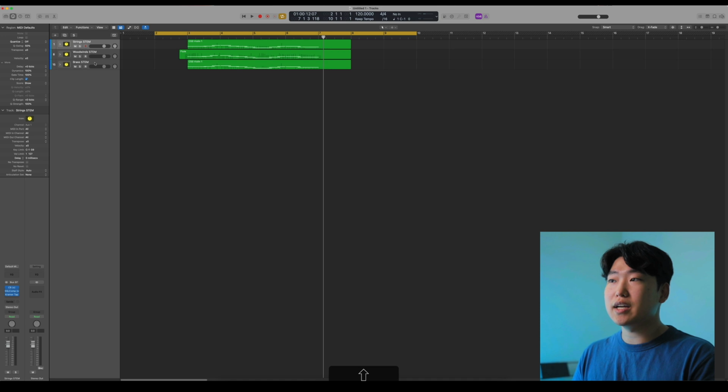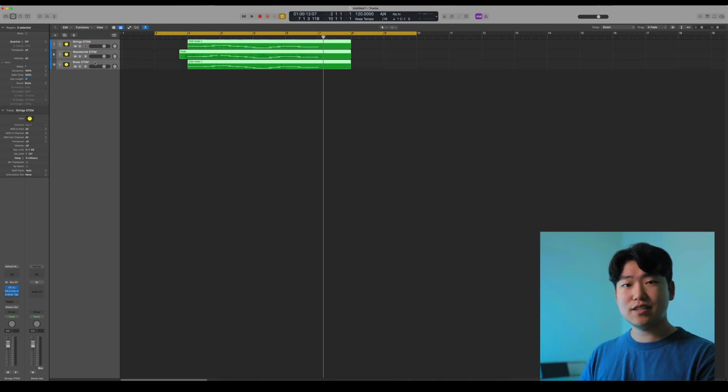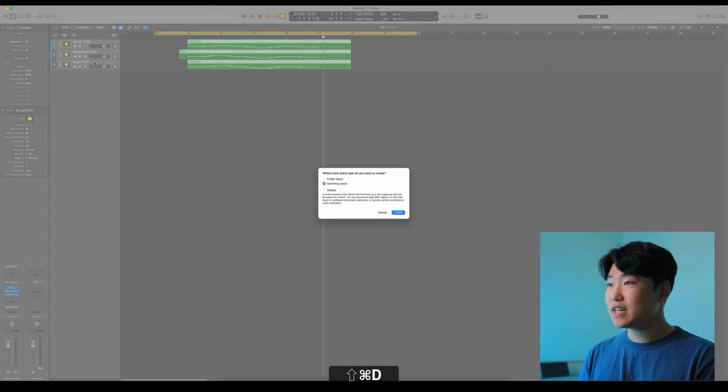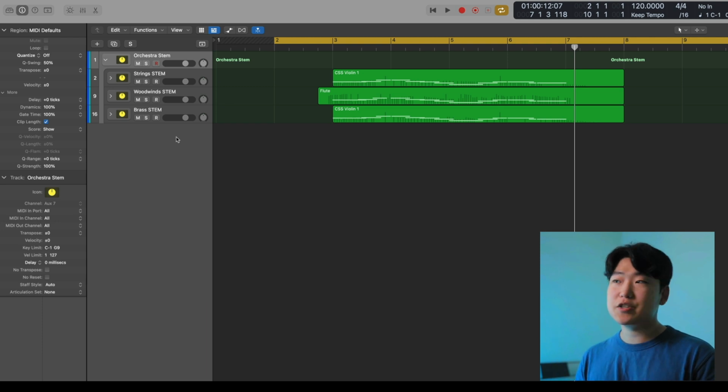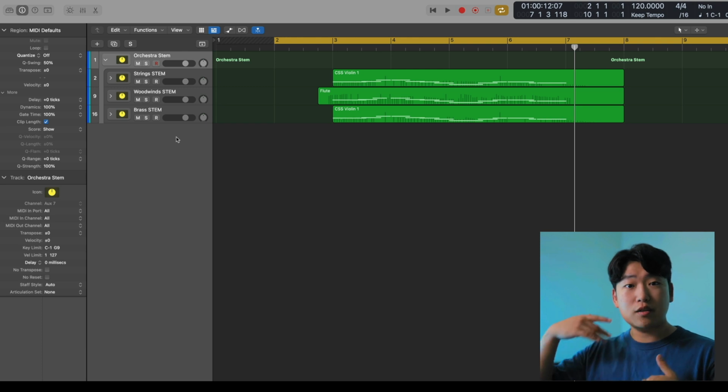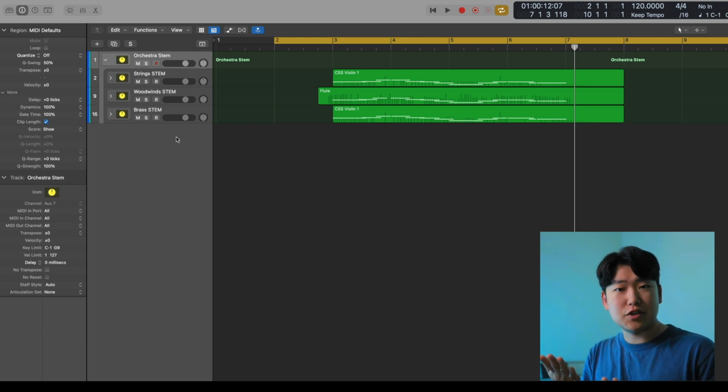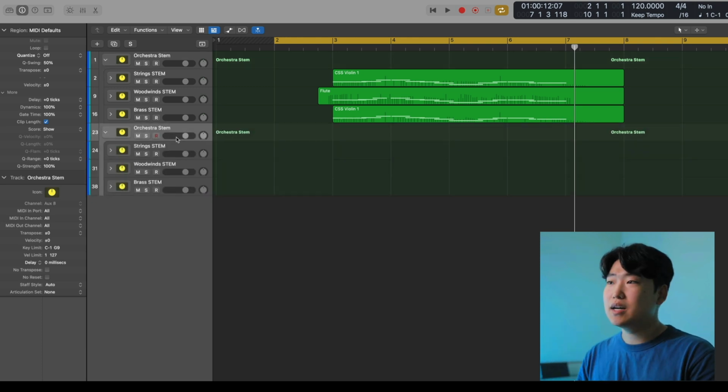Now that Logic can do stacked track stacks, I might encase all of these into a separate one and call this the orchestra stem, right? Which means if I have another duplicate version of this, which is loading right now, I will be able to have, say, an orchestra stem and a rhythm section stem and a synth stem, whatever I want, maybe. So this is going to be the synth stem. So on and so forth.